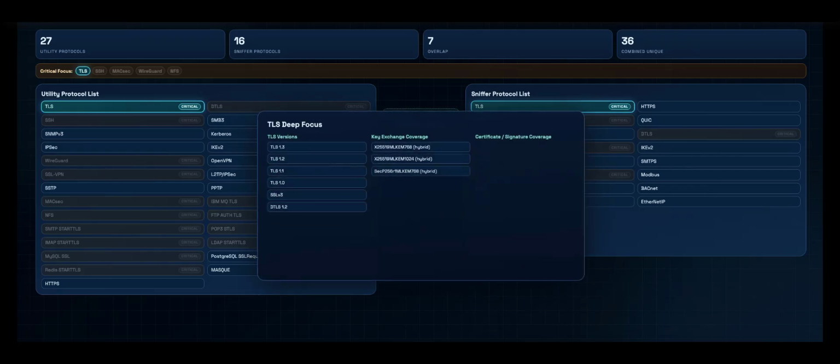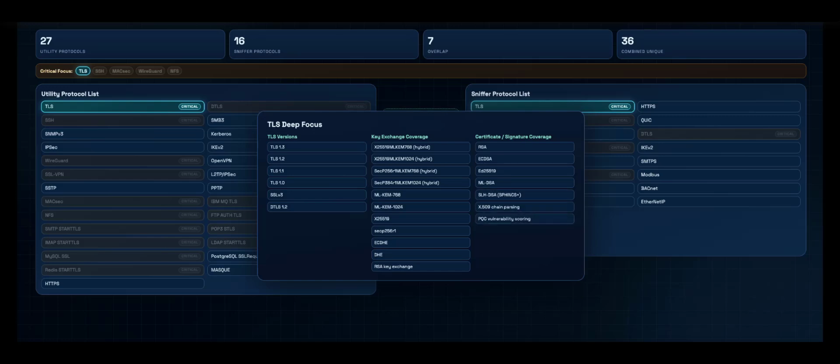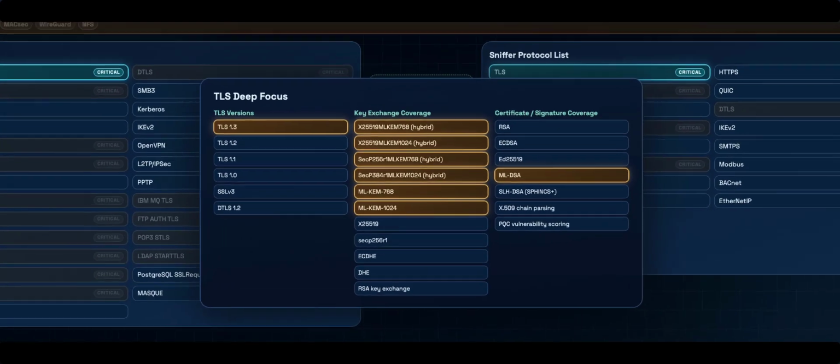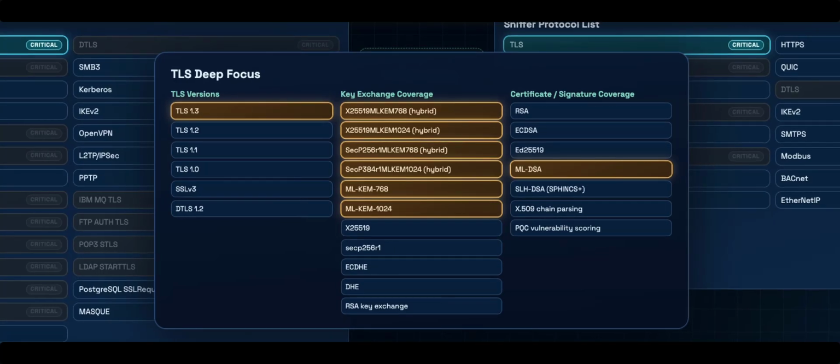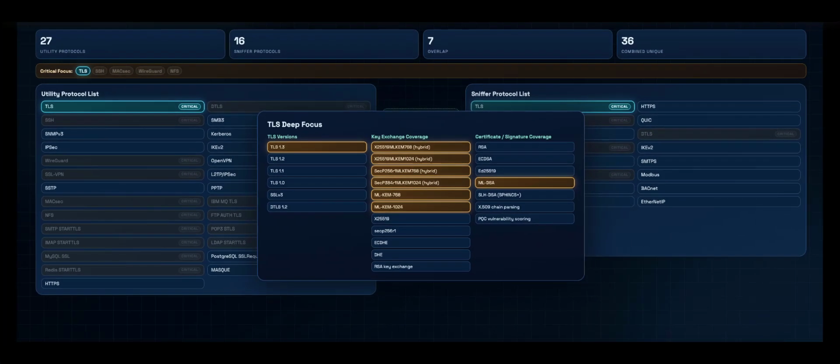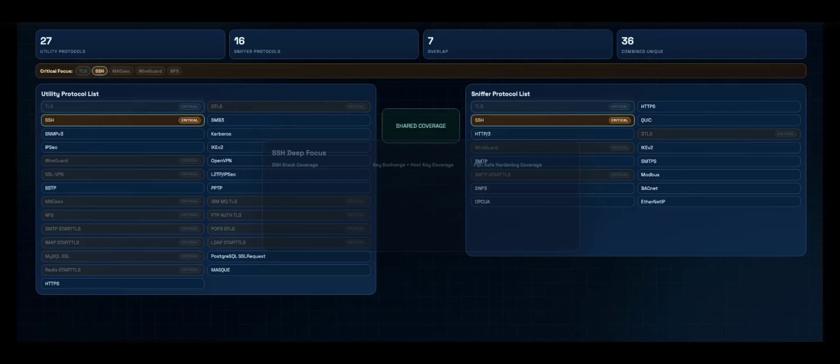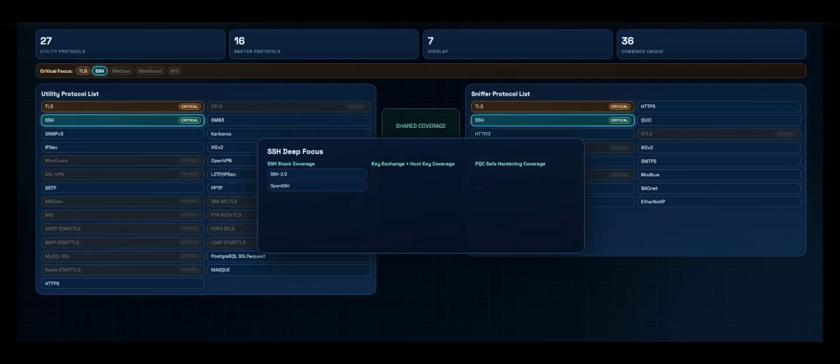Within TLS alone, cryptography depth is significant. Protocol versions, certificate types, signature algorithms, key exchange methods, and hybrid post-quantum transitions. TQC identifies both classical and hybrid key exchange paths, including modern ML-KEM hybrids, plus certificate and signature coverage including ML-DSA and related PQC-safe controls. The same depth applies to SSH, spanning stack coverage, key exchange variants, and host key posture relevant to post-quantum readiness.